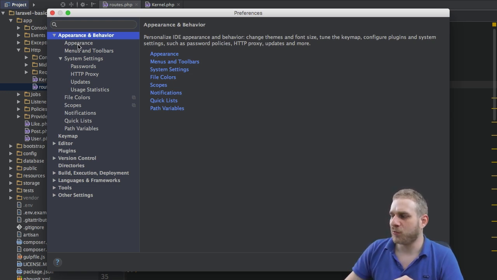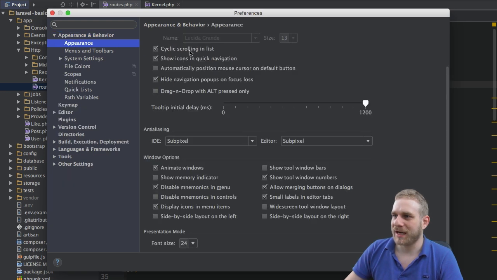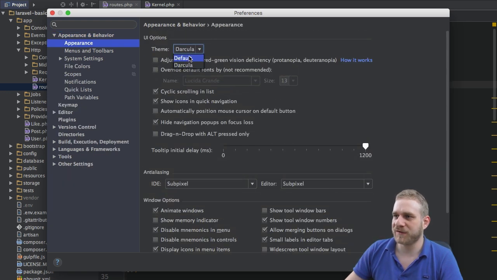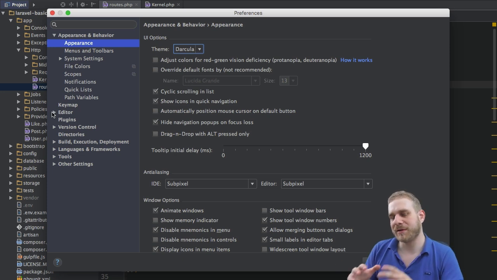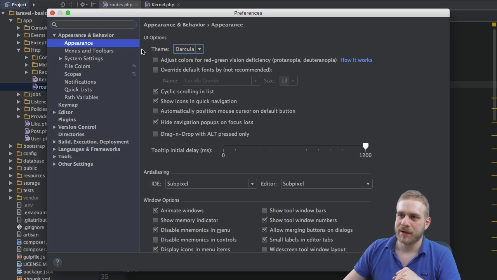So that is one thing. Now, let's go back to the appearance here. As you saw, we could switch between the themes here. We can also override the default fonts here if we want. But we can also do this in the editor if we only want to override the font of our actual code and not of the overall IDE. As you can see, you get a lot more here you can change.